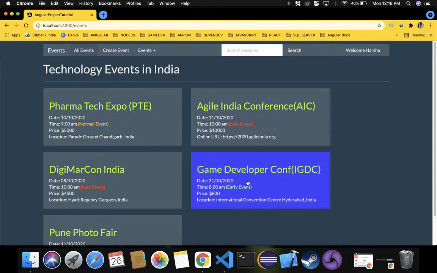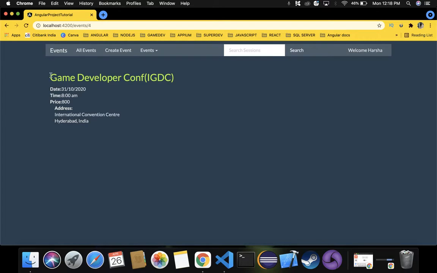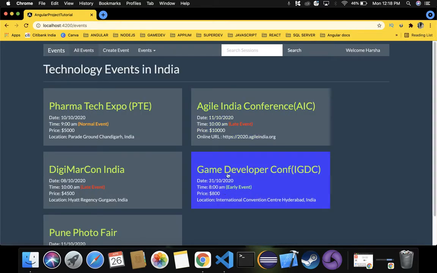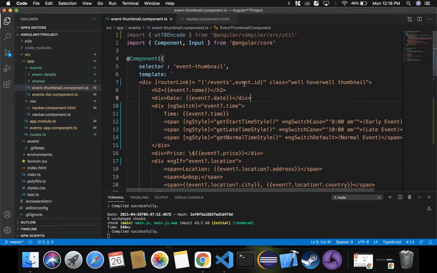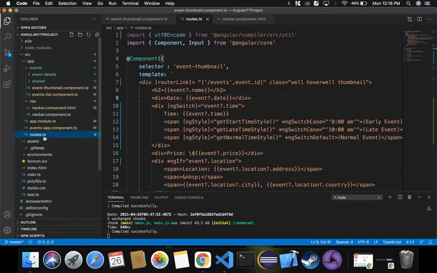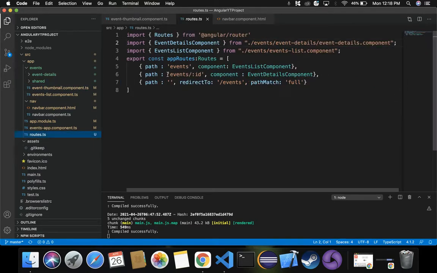See, suppose I click on this event, it will go to that event's details. If you observe the URL over here, it is navigating to /event/4. 4 is the event ID. Since this is the fourth event, the ID for this is 4, and 4 will be passed as the ID here. routerLink /events, 4 will be passed, so it will route to the fourth event. See, in routes.ts, which we had specified before, here we are specifying event/:id. This ID will be replaced by 4, and that fourth event's details will be displayed.